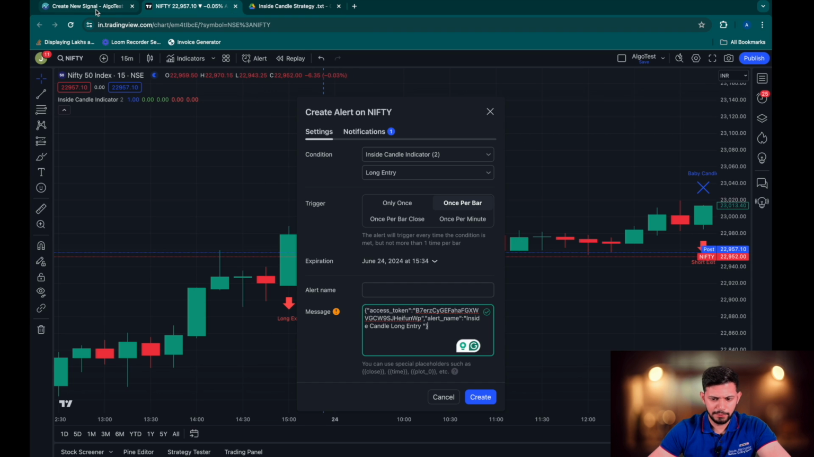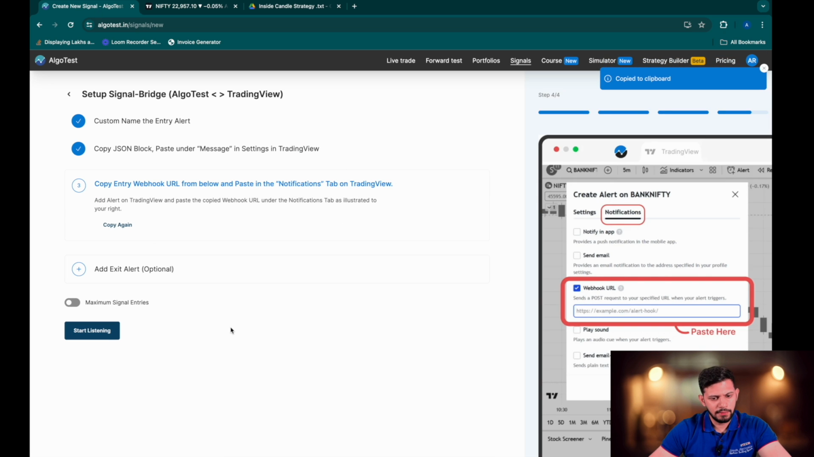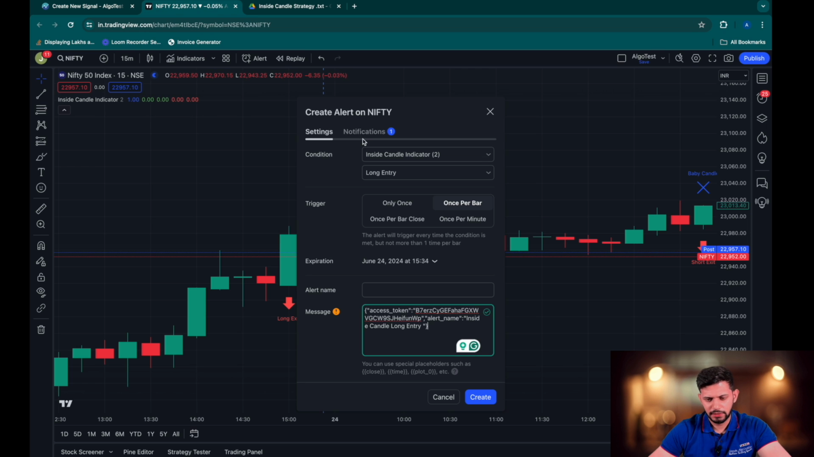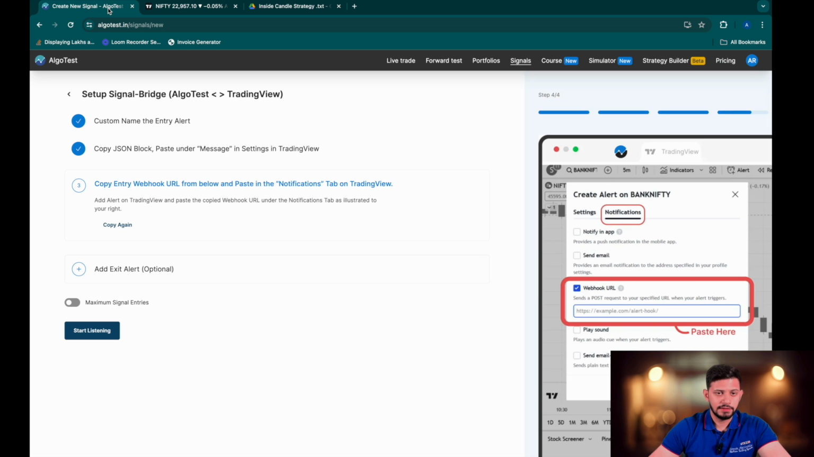Now head back to AlgoTest, click on I have pasted, and copy one last thing, which is the webhook URL, and then head back to TradingView. In the notifications tab, you will have a section that says webhook URL. Get rid of this, paste what we just copied, and click on create. That was the long entry signal. Now let's add the exit condition as well.